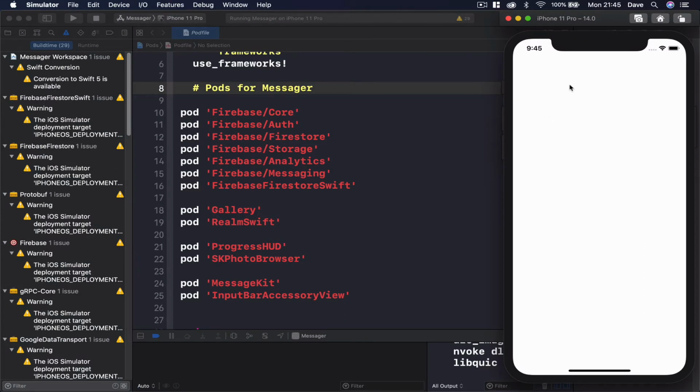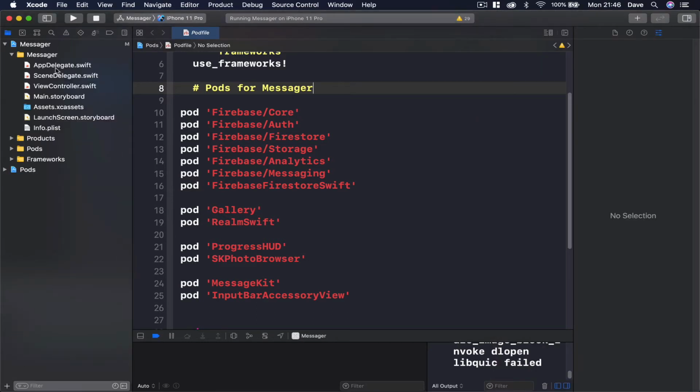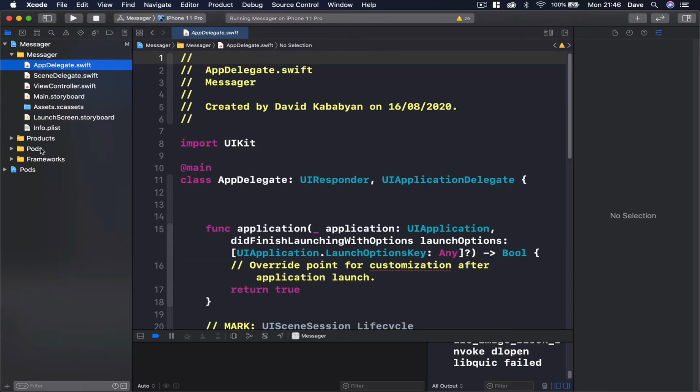Alright, the application is running and we have our white screen. It means we didn't get any errors and the application is running properly. Now let's go to our folders here. What we are going to do is now we're going to create a Firebase project for our current application.